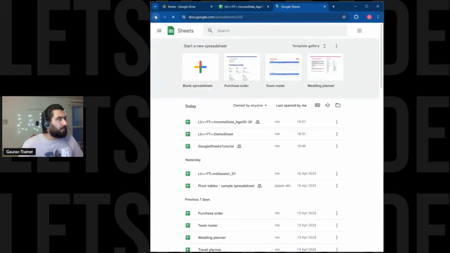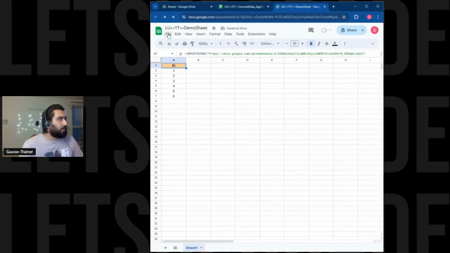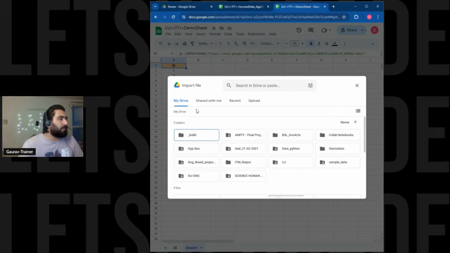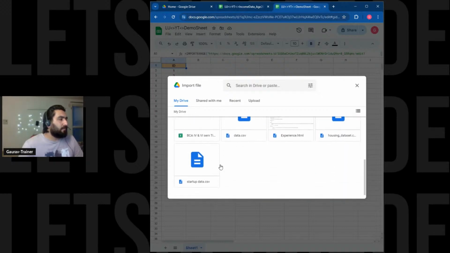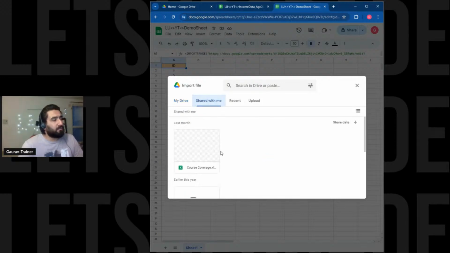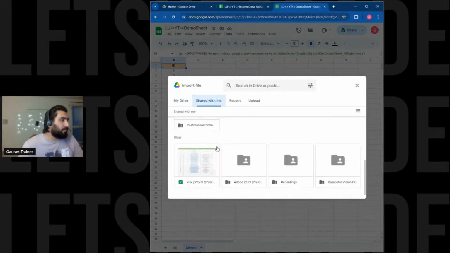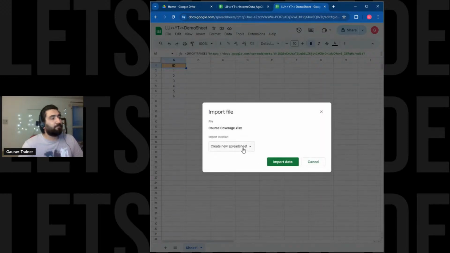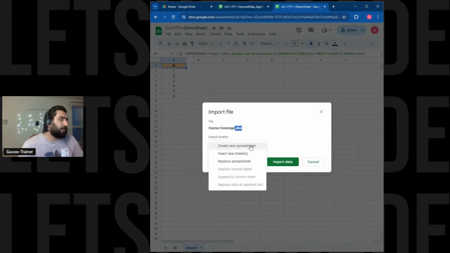Yeah, so even if, for example, I click on file, and click on import, I can import data from different drives. Okay, wherever I want, I can just take the data from there. I can import data even from the things shared with me. Okay, for example, if I want to import some data from here, say course coverage. So this is an Excel sheet, right? Dot xlsx. Where do you want to import it?